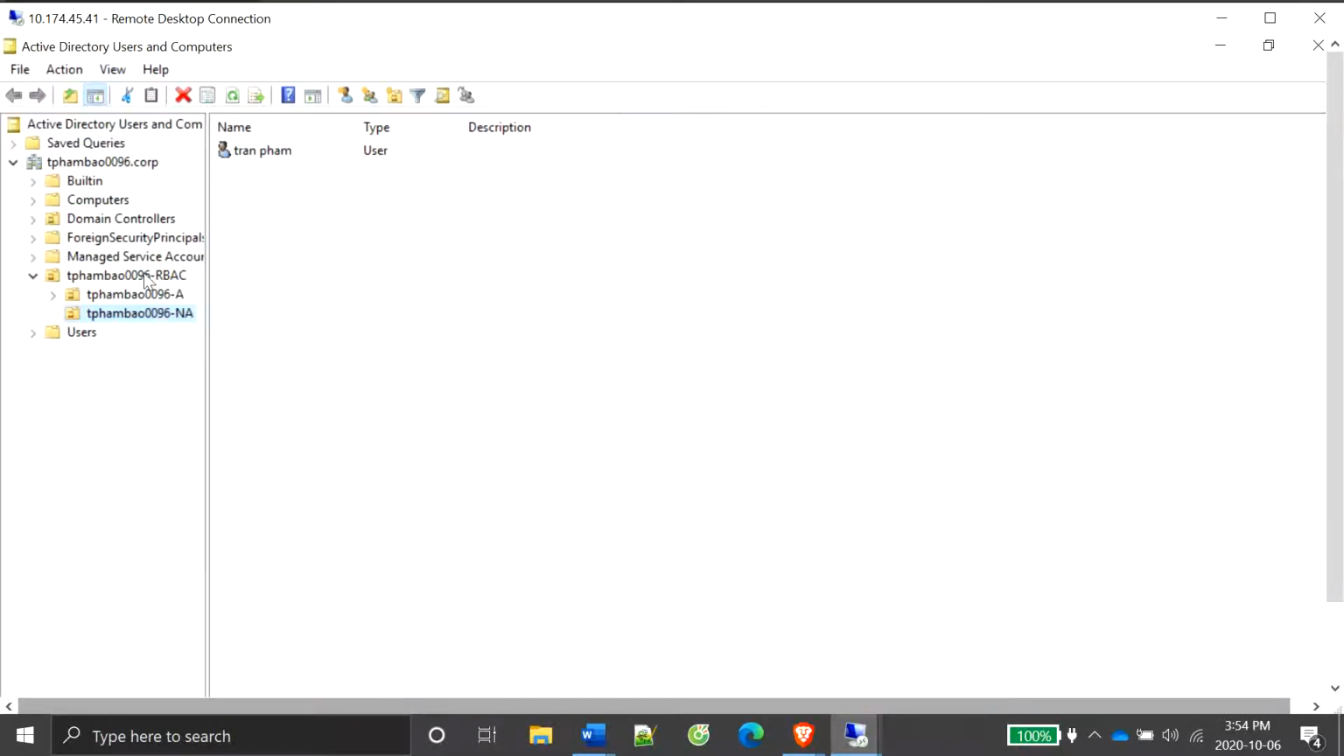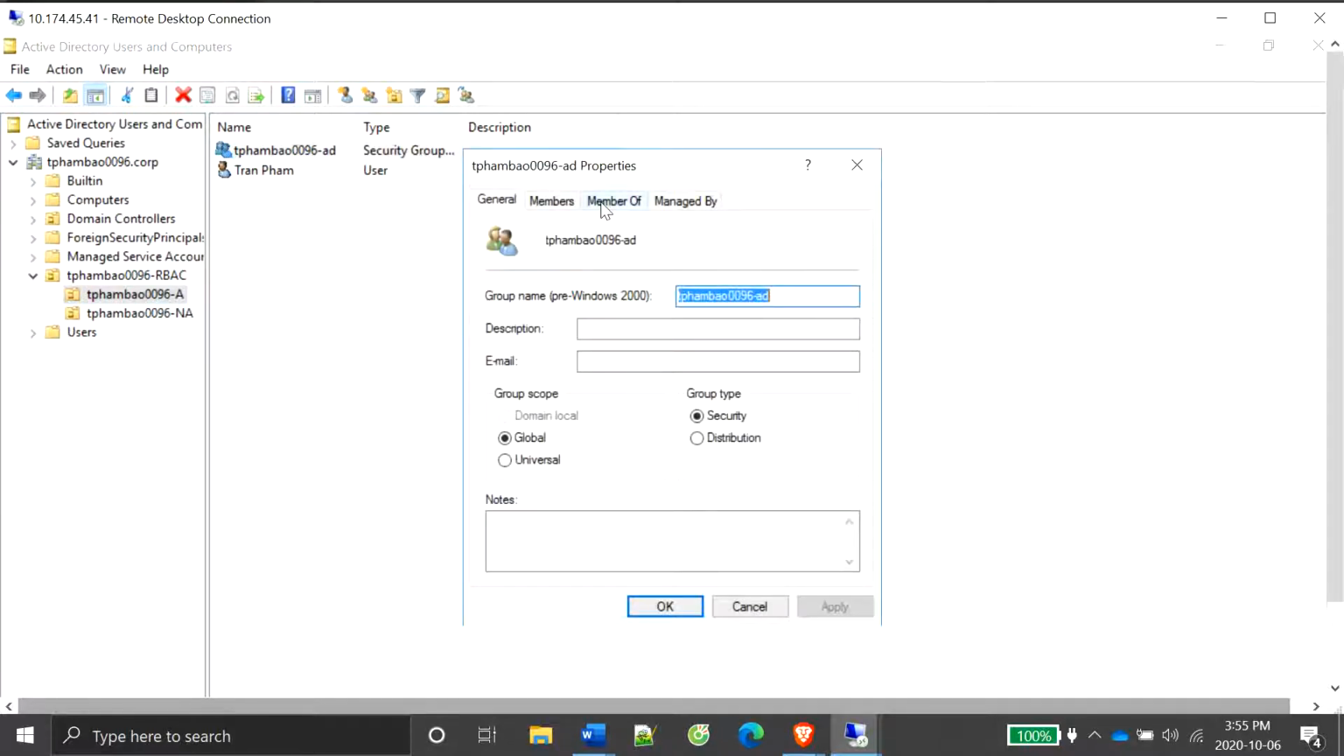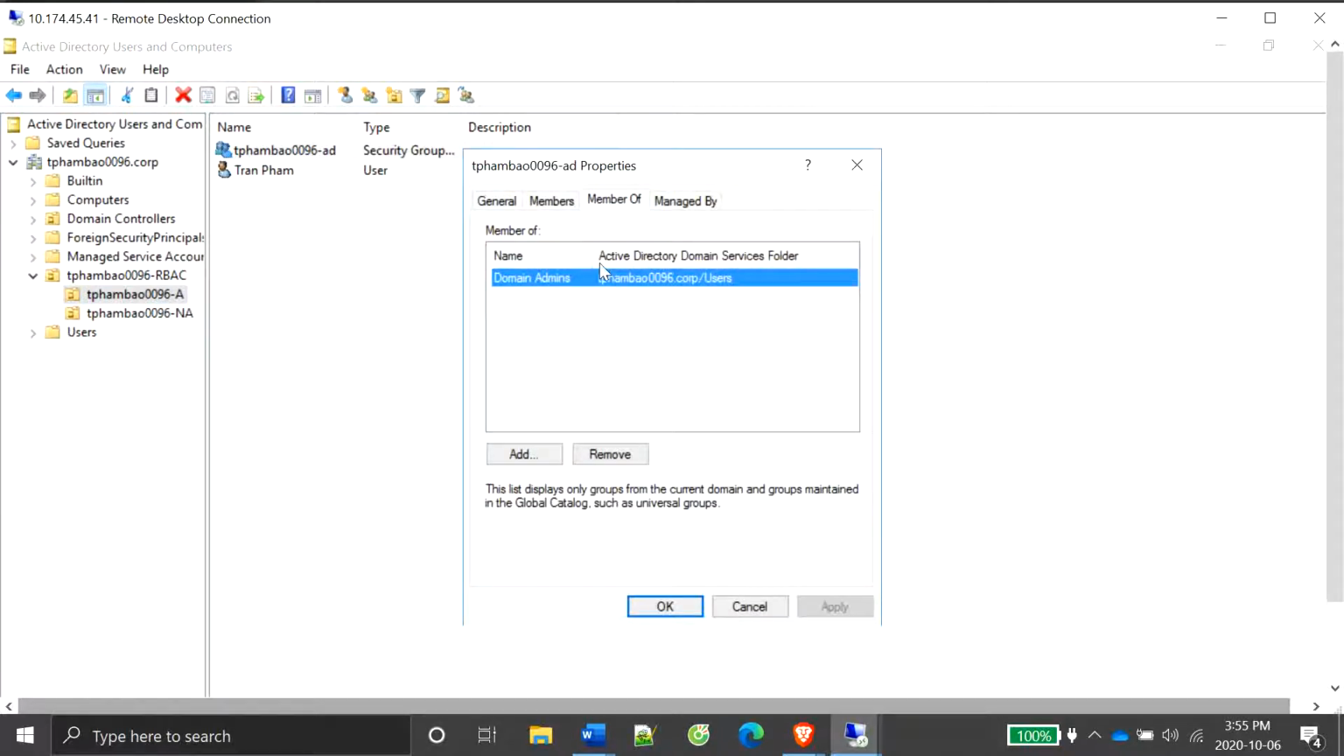go to Users and Computers to see it. So here is the organizational unit I created for task 2, which has other organizational units in it: A for admin and NA for non-admin. Go to A. So here is the group of the admin. Is it a member of Domain Admins?